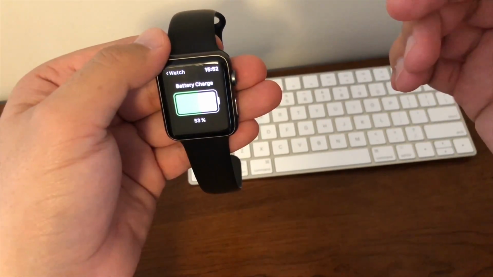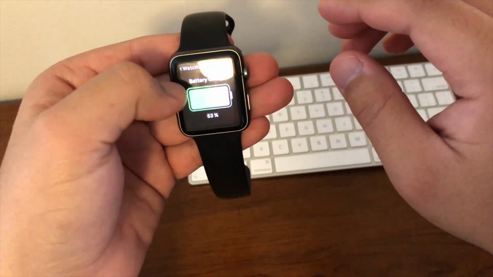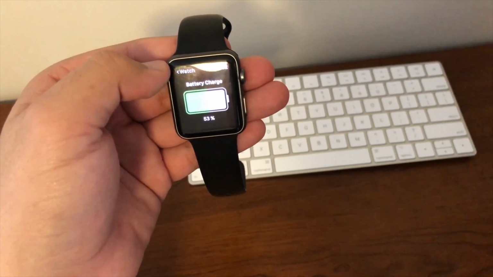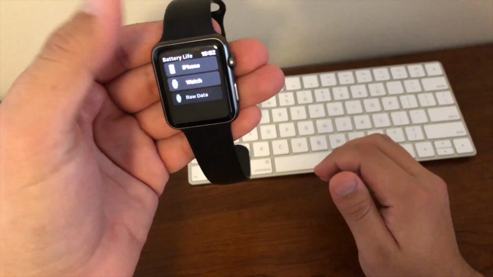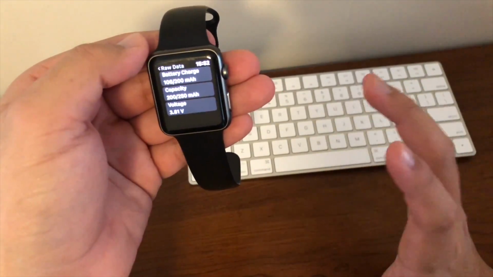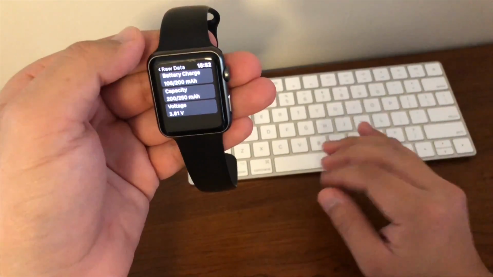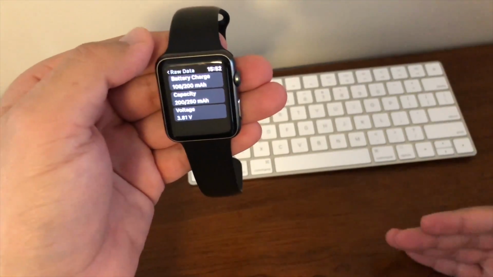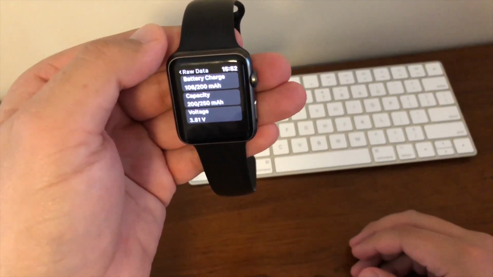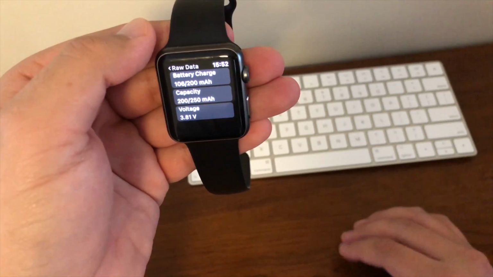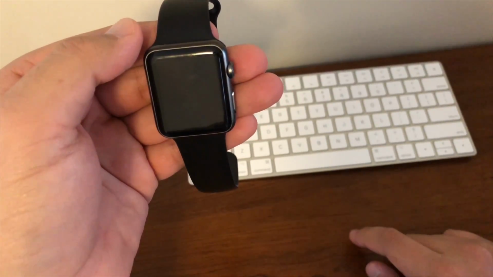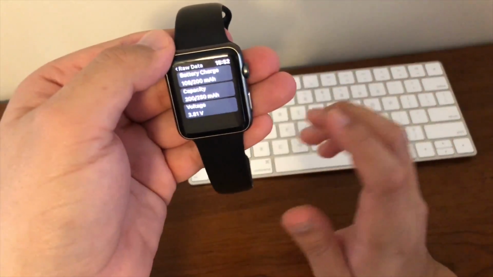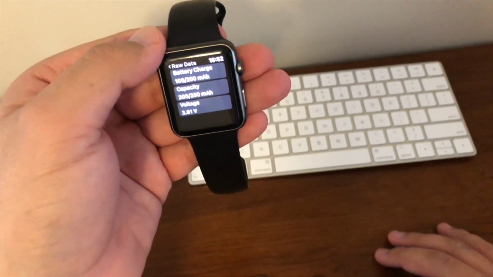Right now my battery life is at 53%. No big deal because you see that if you have that on your main face of your watch here. Now the raw data is gonna show you the very important pieces. And this is just to show you at what percentage you're at right now. So as you can see at the very top, it is the battery charge, and that is where it's at right now. I have about 106 milliamp hours left of charge out of 200.